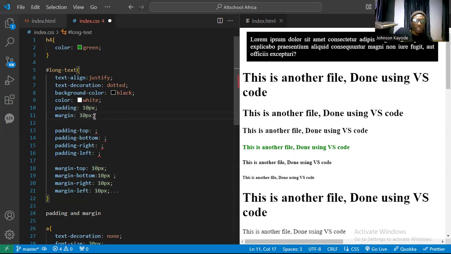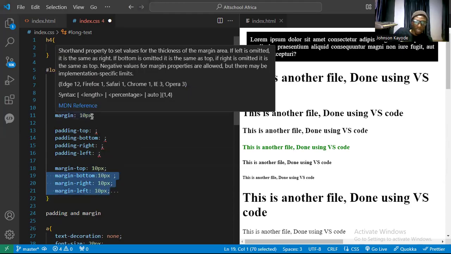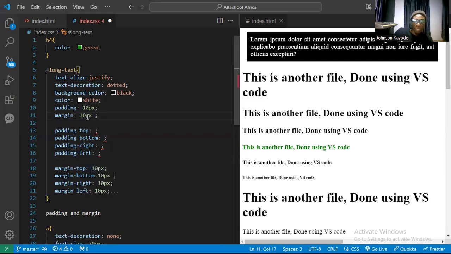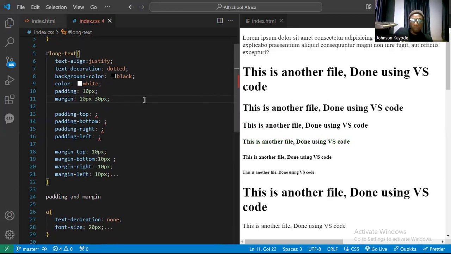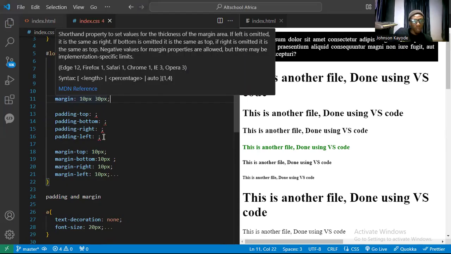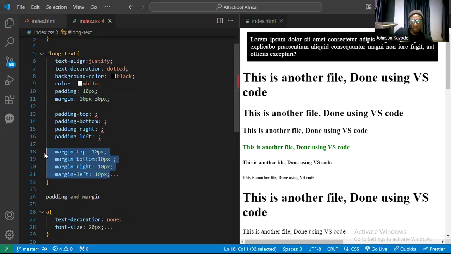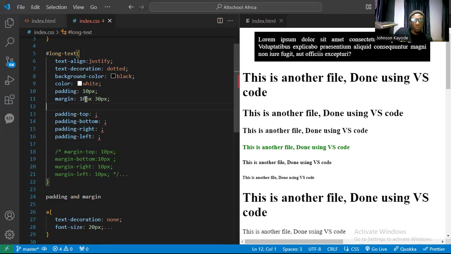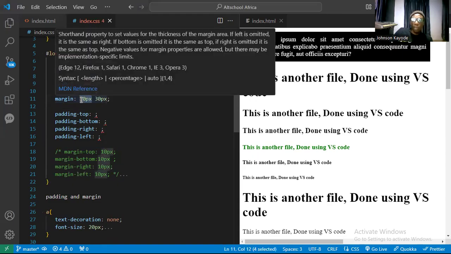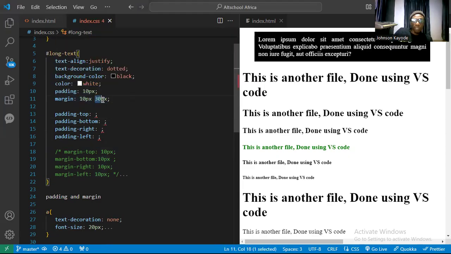Now if you want to specify, there's a way you can specify using margin. Rather than making your code a little bit longer, you can do something like margin: 10 pixel 30 pixel. The first one is top and bottom, then the second one is right and left. Let me check if I'm correct. Yeah, so the first 10 pixel is top and bottom, while the 30 pixel is left and right.